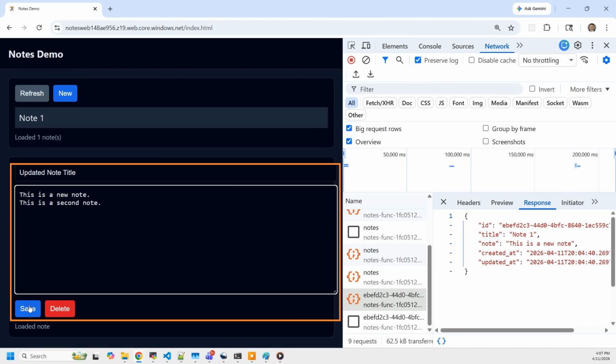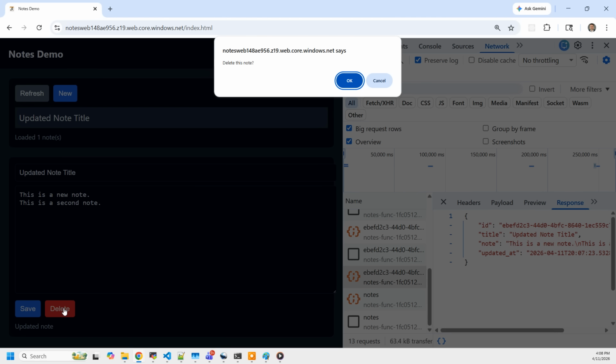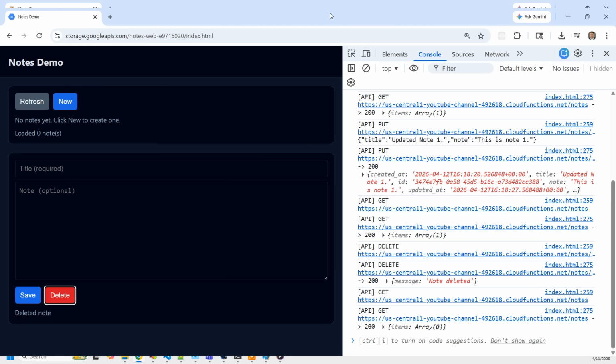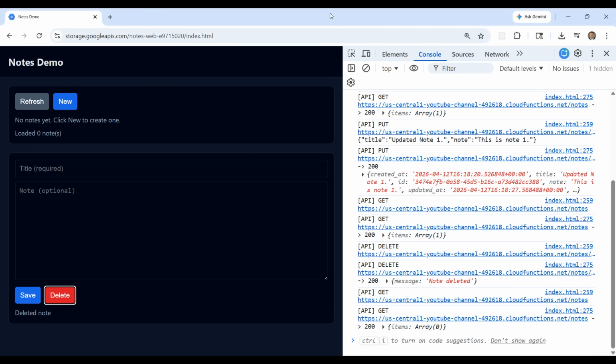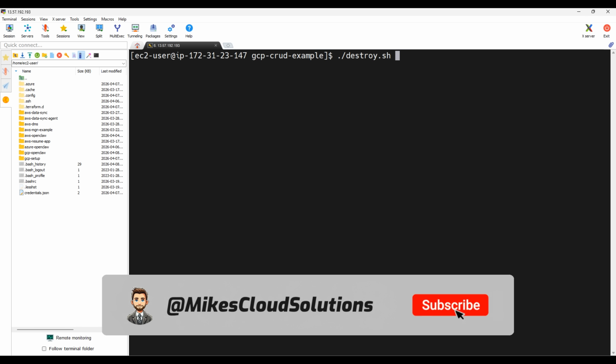Now let's update the note and select Save. A put call is made, and the updated data is stored in Cosmos DB. Now let's delete the note by selecting Delete. A delete call is made, and the note is removed. In this demo, we've now exercised every API endpoint. Once you've finished evaluating this project, run the destroy script to clean up all resources.